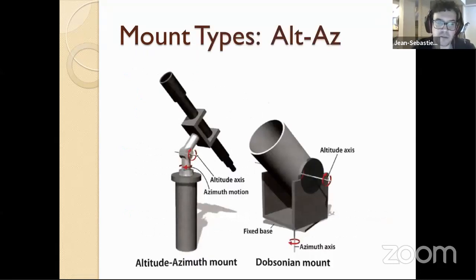So on the altazimuth mount, these are two typical setups for altitude azimuth mounts. On the left here, we have a very typical refractor on an altazimuth mount. Altitude means, so your point is, from zenith would be right above you, so it goes from the horizon to the zenith, and azimuth is the orientation, so north, south, east, west. A Dobsonian mount, that's usually for reflectors, is where your telescope sits on a base which rotates on its base and also up and down the altitude axis. So it's basically the same setup, the same functionality, just two different setups.